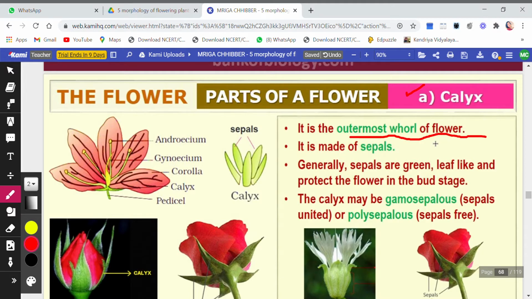I told you, if you remember, that when you name the whorls, the sequence will always be the same. The sequence will always be first calyx, then corolla, then androecium and then gynoecium. Why do we follow this sequence? Because they are according to the placement. कहाँ पर वो पहले कौन आएगा? तो sepals are the outermost whorl. So that is why we always name sepals or the calyx to be number one.